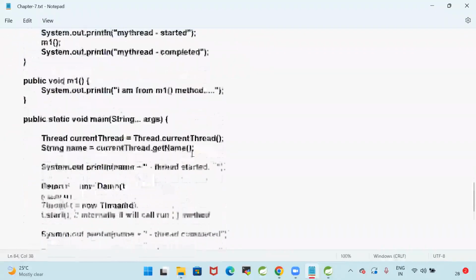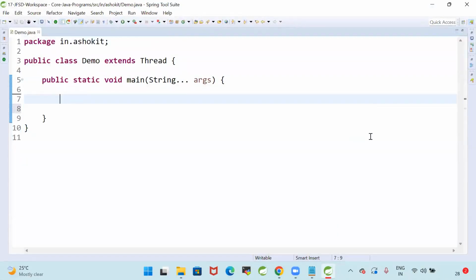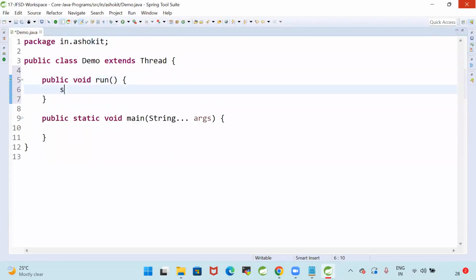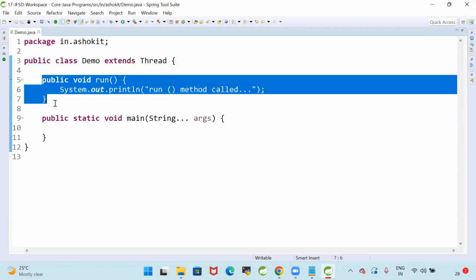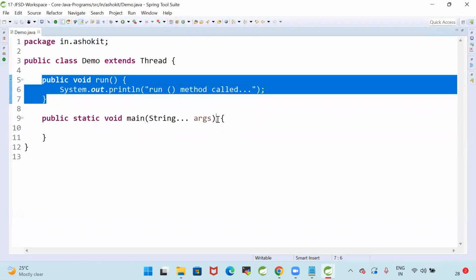Okay. Now here we are able to create the thread by extending Thread class. If you are extending the properties from the Thread class, then whatever logic you want to execute by the thread, that method we will write as a run method. System.out.println run method called. Public void run. So my class is extending the properties from Thread class and I am writing the run method. Sir, what is this run method? Run method contains the logic which should be executed by the thread.